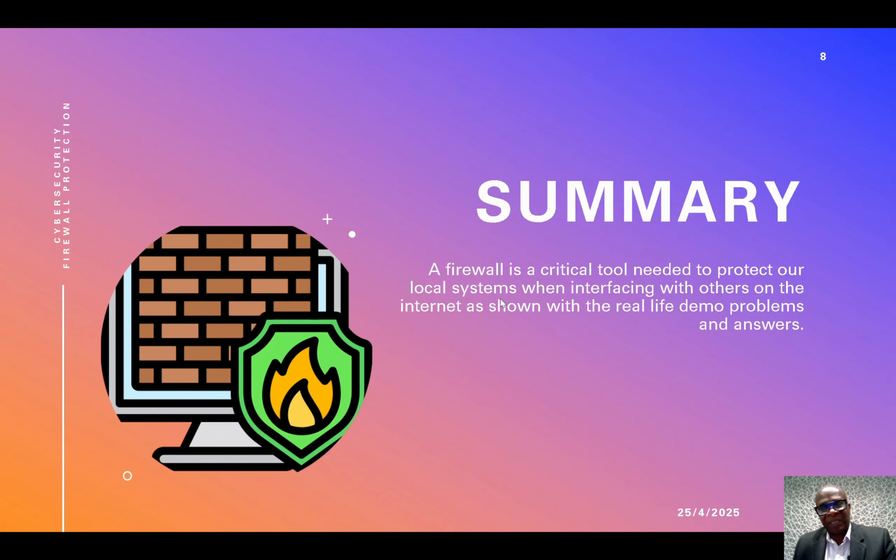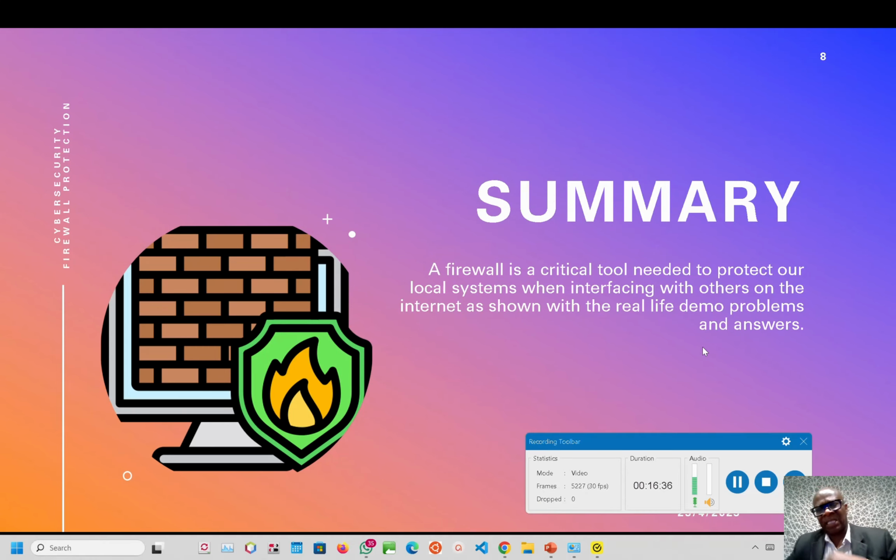So in summary, a firewall is a critical tool needed to protect our local systems when interfacing with others on the internet, as shown with the real life demo problems and answers. So yes, the question, if you recall, in the beginning was: do you know about and do you control the gatekeeper of your device or system? And this is how you do so.